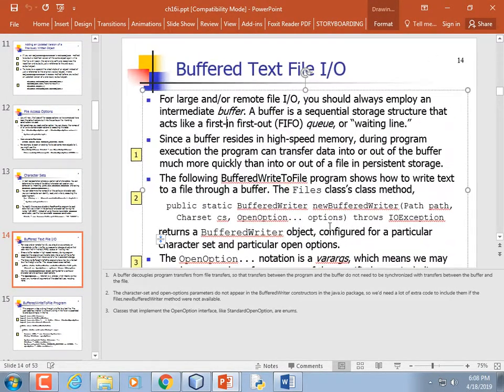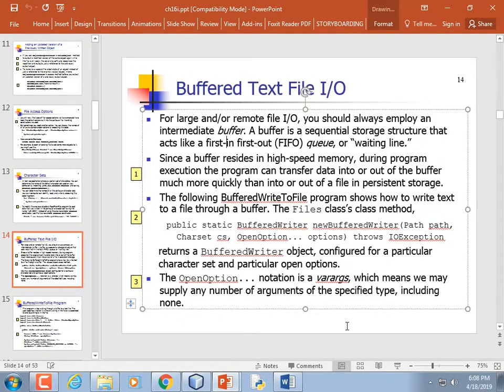So for a large file or remote file, something you're reading over the internet, you should always use an intermediate buffer. A buffer is a sequential storage structure that acts like first in, first out. Since the buffer resides in high-speed memory during program execution, the program can transfer data into or out of the buffer much more quickly than it can out of the file that it's reading or writing to. So the following buffered write-to-file program shows how to write text to the buffer.